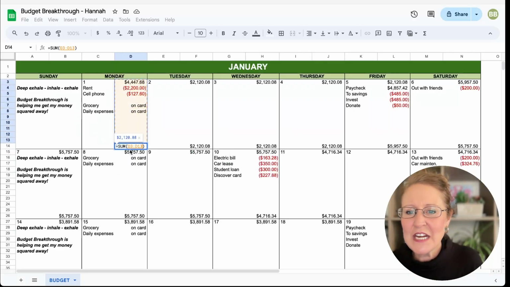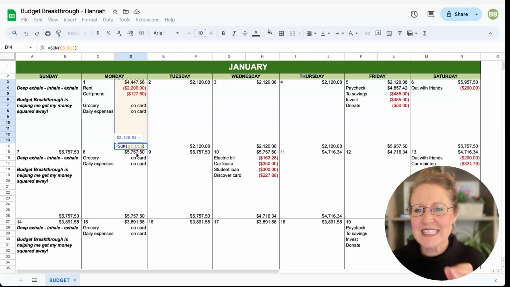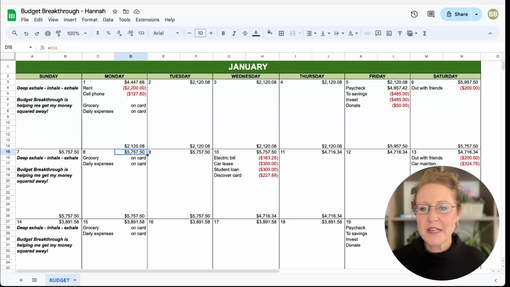As you can see here, it put inside the parentheses D3 and then a colon and D13. So the beginning of our column of numbers is in cell D3. Here's the D, there's the 3. And then we want to go all the way down to D13. You can see we're in row 13. And then you hit return on your keyboard.